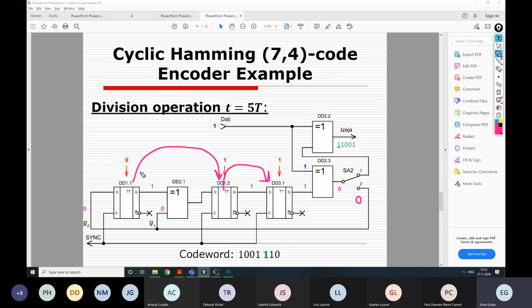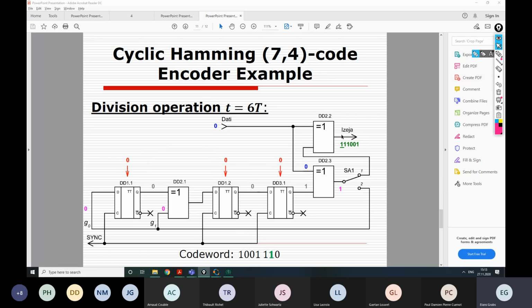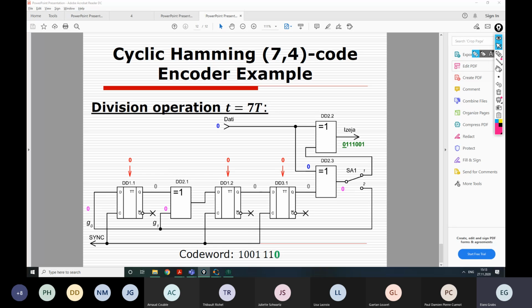At the same time, these triggers are nullified, making them ready to work with the next data block. So what happened at the 7 time interval is that we have obtained our code word, only it's mirrored compared to this, right? So it's 1 0 0 1 1 1 0. And our triggers are once again at the 0 state, meaning that we can start sending the next data, right? And continue this process uninterrupted.